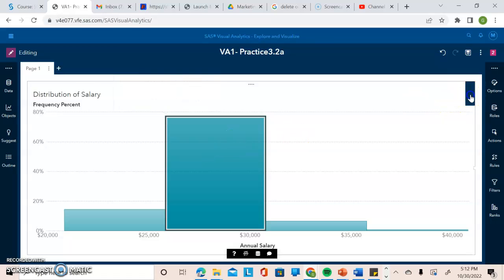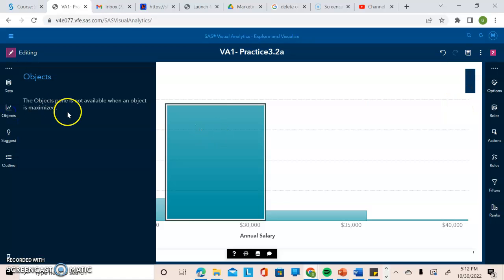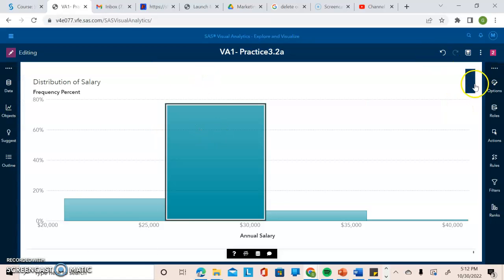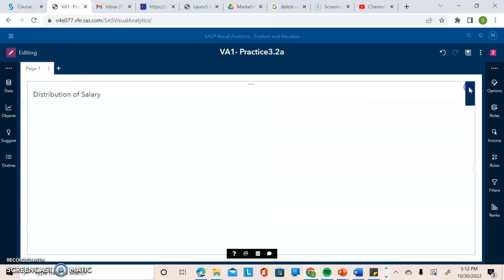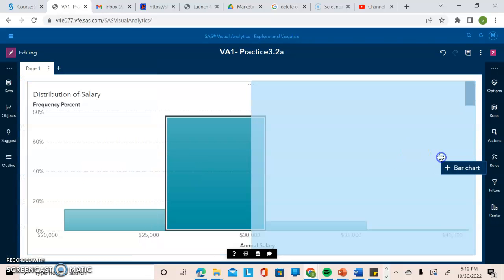Now it wants us to restore and create a bar chart on the right of this automatic chart. So again, we're going to click Objects. First we have to restore this. It did not go back. Okay. Objects, and then we're going to click the bar chart, and we're going to drag it to the right side.